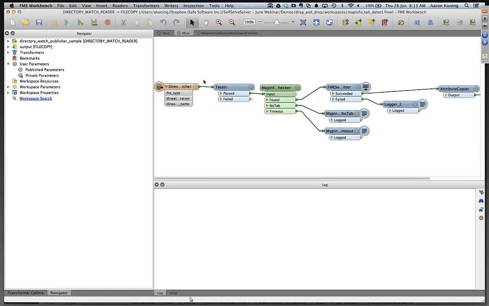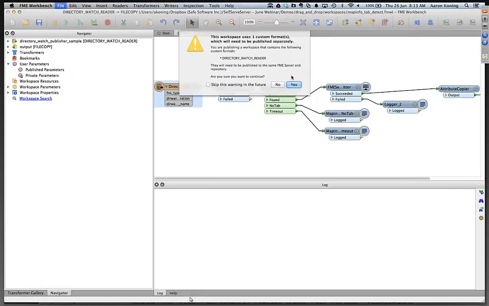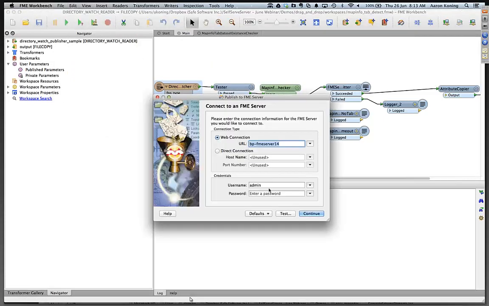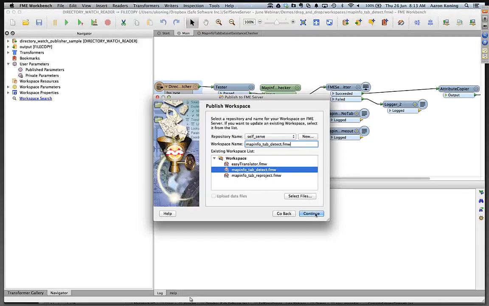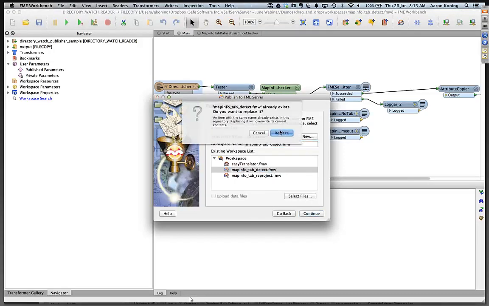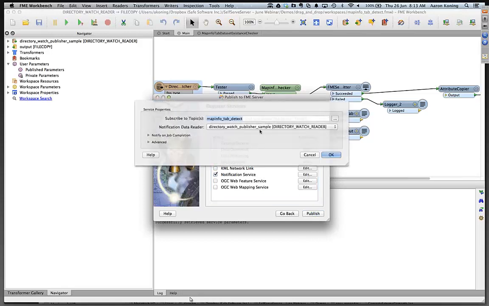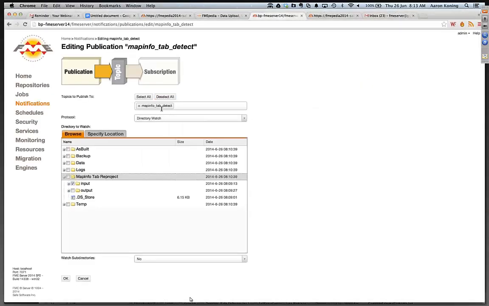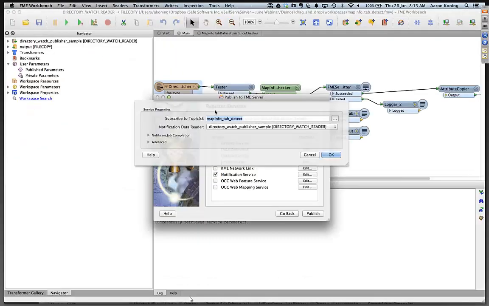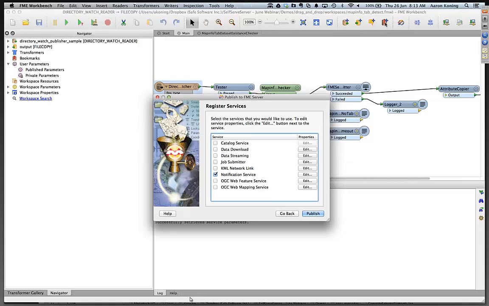So how do we get the message to actually get in here? Well, first we have to publish the workspace to FME Server, put in our credentials. That looks good. And the key is the notification service here, selecting that and saying subscribe to that topic. So if we look back at that page, this is the topic that would be notified. Now we're subscribing to it, and we're saying pass that file message in through this reader. So that's how we make the connection there.